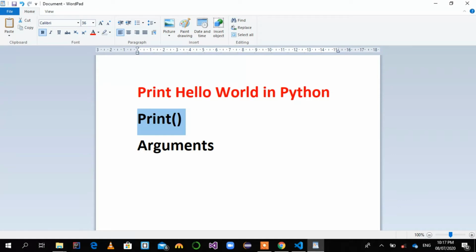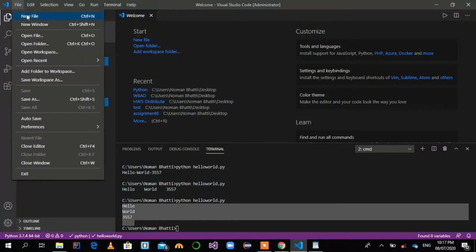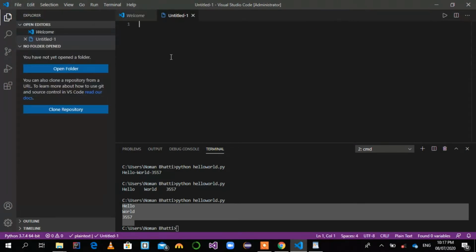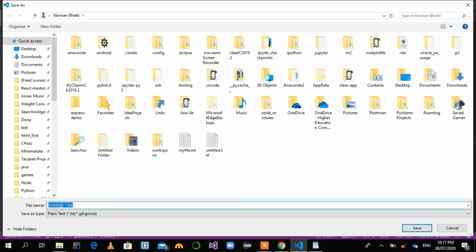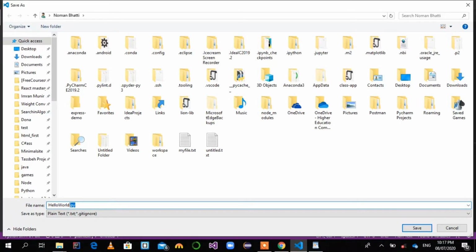Open your Visual Studio Code and create the untitled file. Save it as helloworld.py. .py is the extension of a Python file. If we don't use .py, it will not be treated as a Python file. As I already have a helloworld.py file, I replace it.